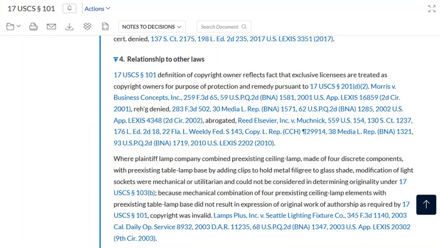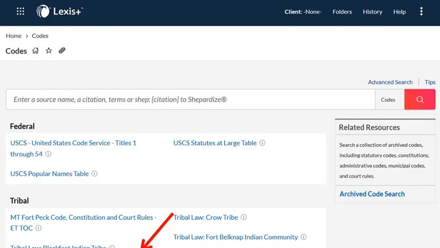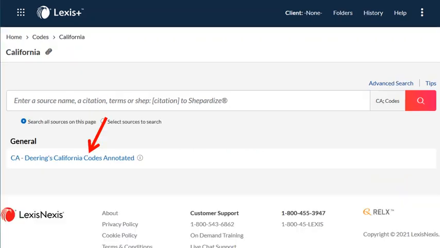If you don't have a citation, you can still browse for a statute. Narrow by content type, statutory code, and by jurisdiction. In this case, we're going to scroll down to choose California, but this could be done in either order.